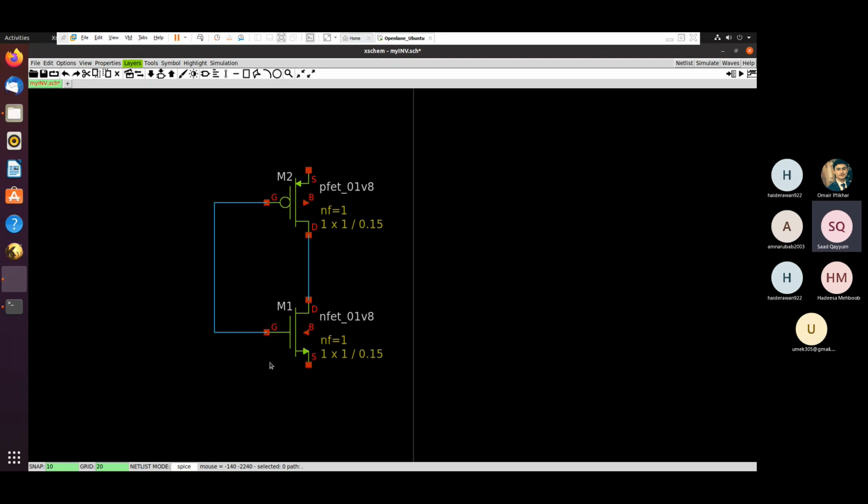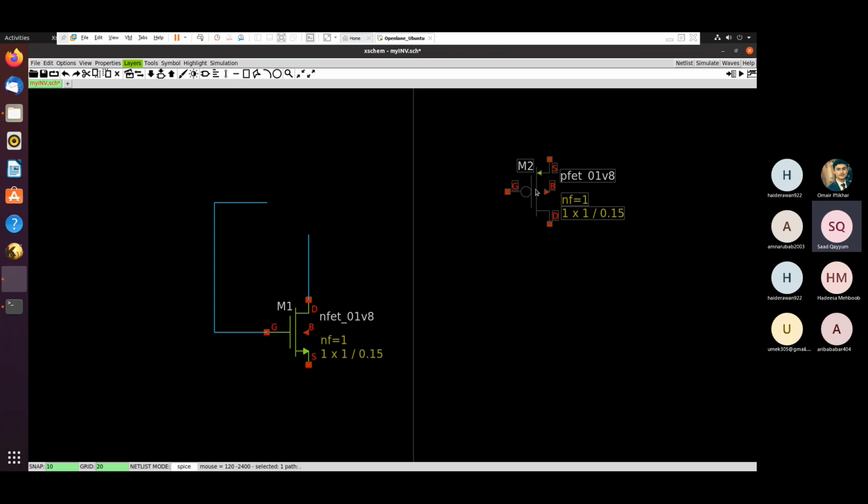This way you have connected the gates together and the drains together. If you want to move something, you click on it, select it, and then press the M key. M is to move, and it would move it. If you want to undo, you press U for undo.